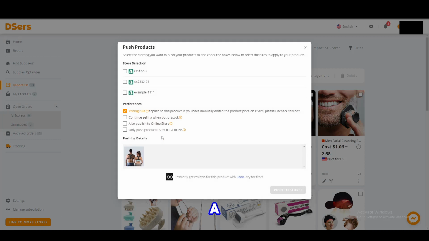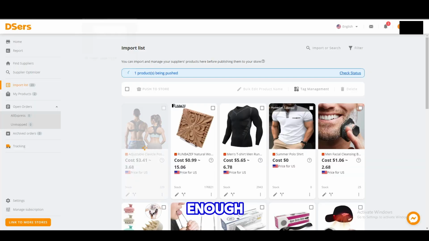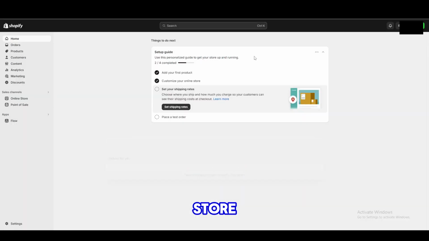Okay, let's push it to our store. Uncheck the box, and select the Shopify store you want to import the product. And you can also click publish, and then push to the store. Now, let's go back to our store.